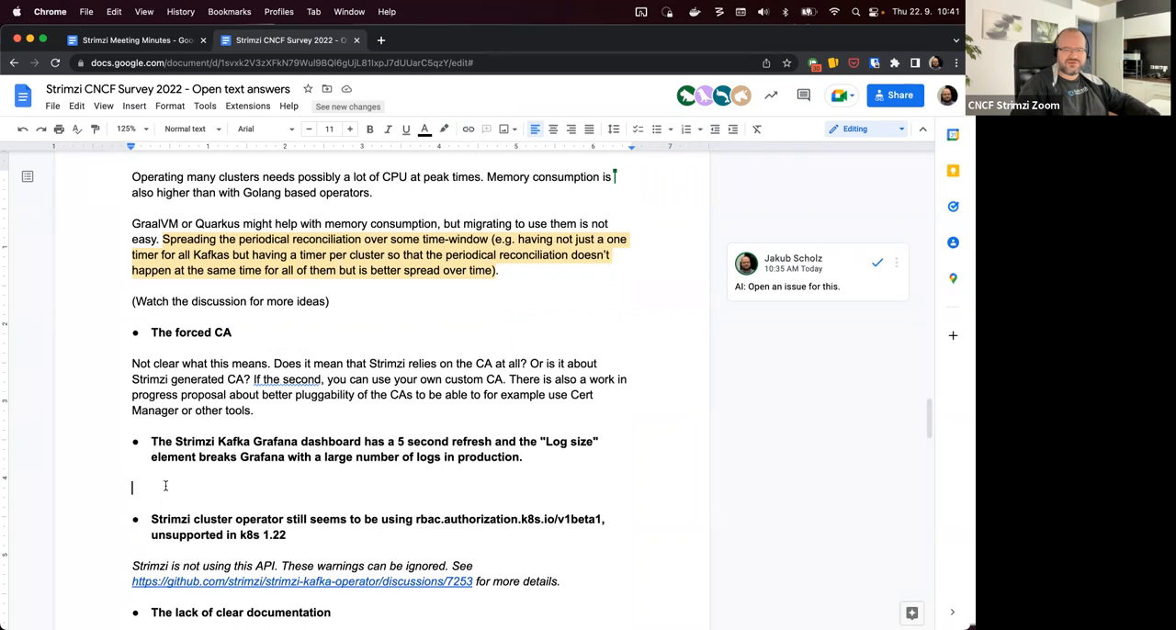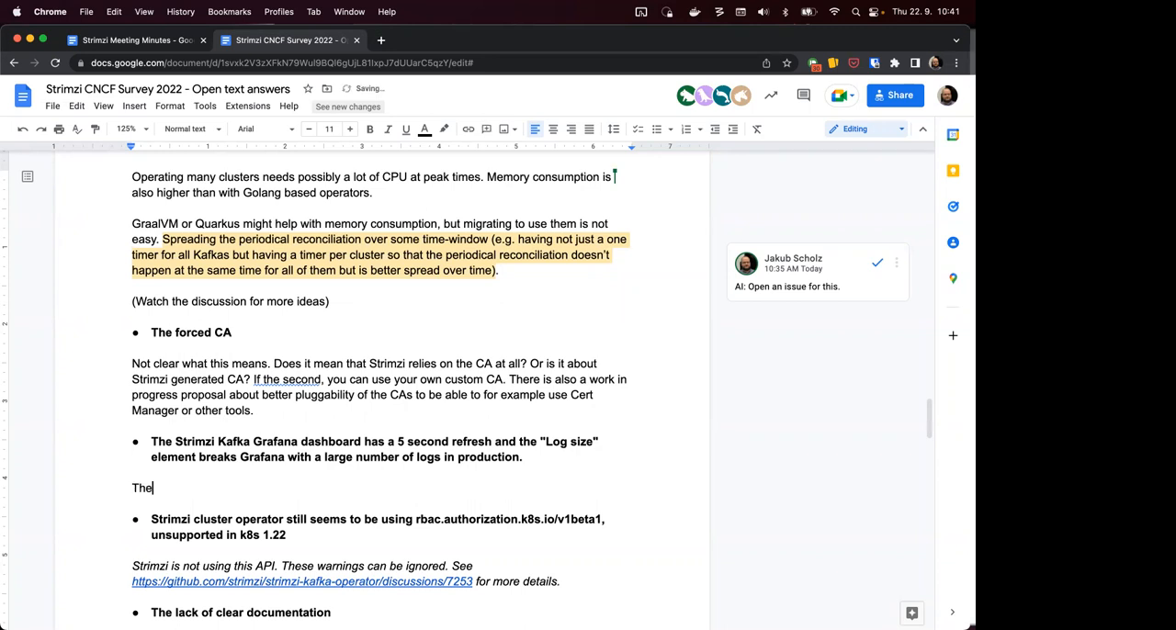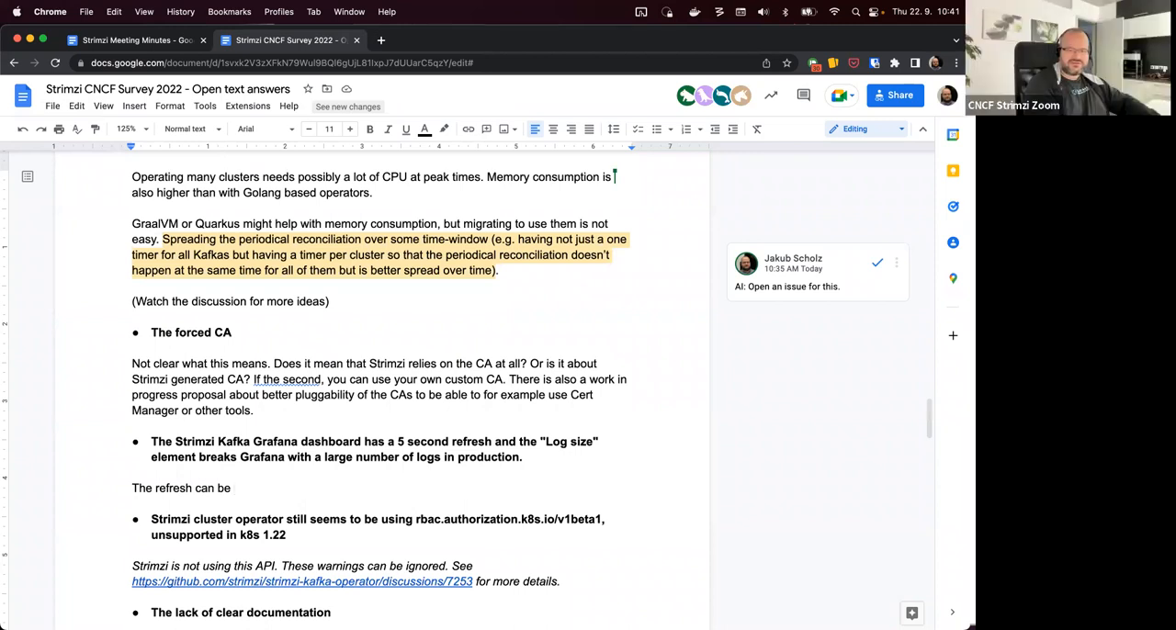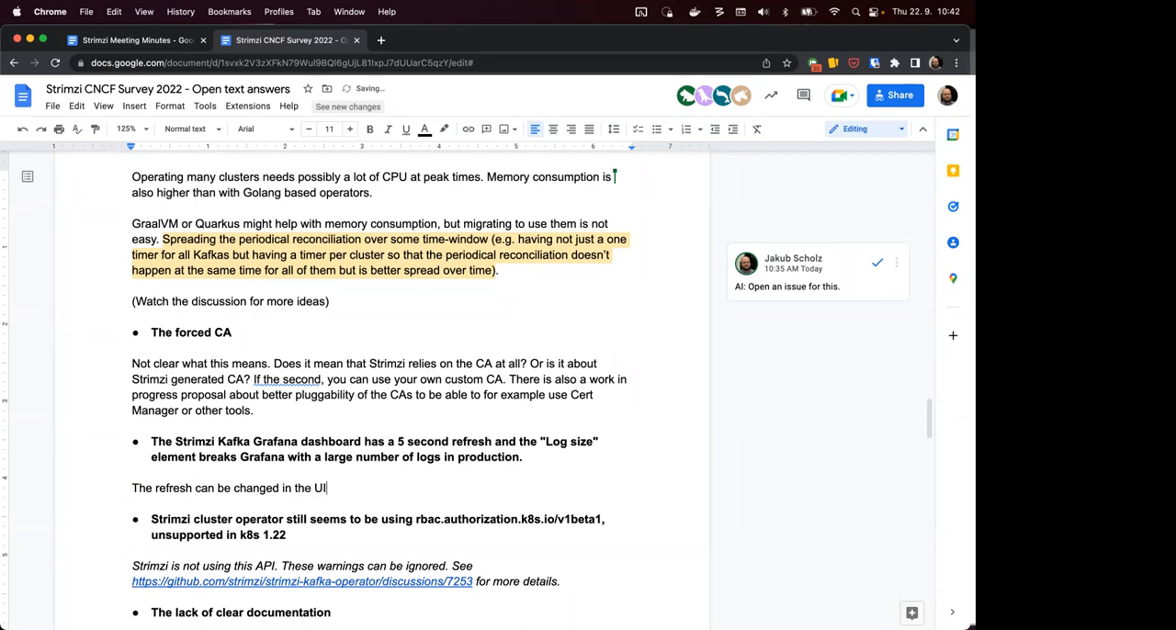Okay, the Strimzi Kafka dashboard has 5-second refresh and the log size element breaks Grafana with large number of logs. I think the refresh is configurable, or the user can simply change it. Yeah, I think so. As far as I remember from the UI, you cannot change it to less than 5 seconds. I guess you have to change the JSON behind it. Do you think the point is that 5 seconds is too long? Maybe they want a, I don't know, 1 second refresh.